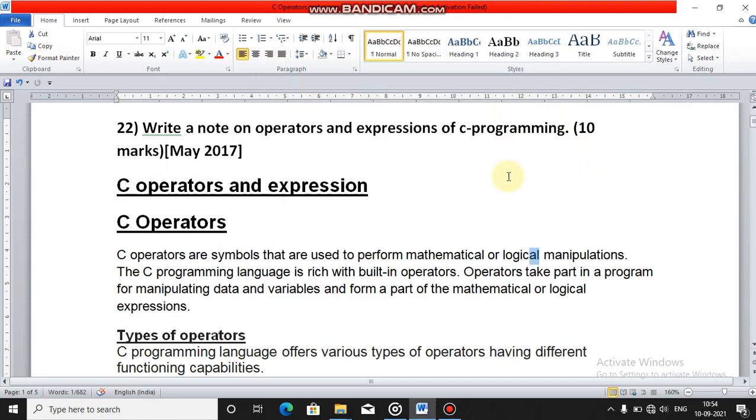Hello friends, today we'll study C operators and expressions. About C operators and expressions, one question was asked in the 2017 question paper for 10 marks. The question is, write a note on operators and expressions of C programming. So this is very important.